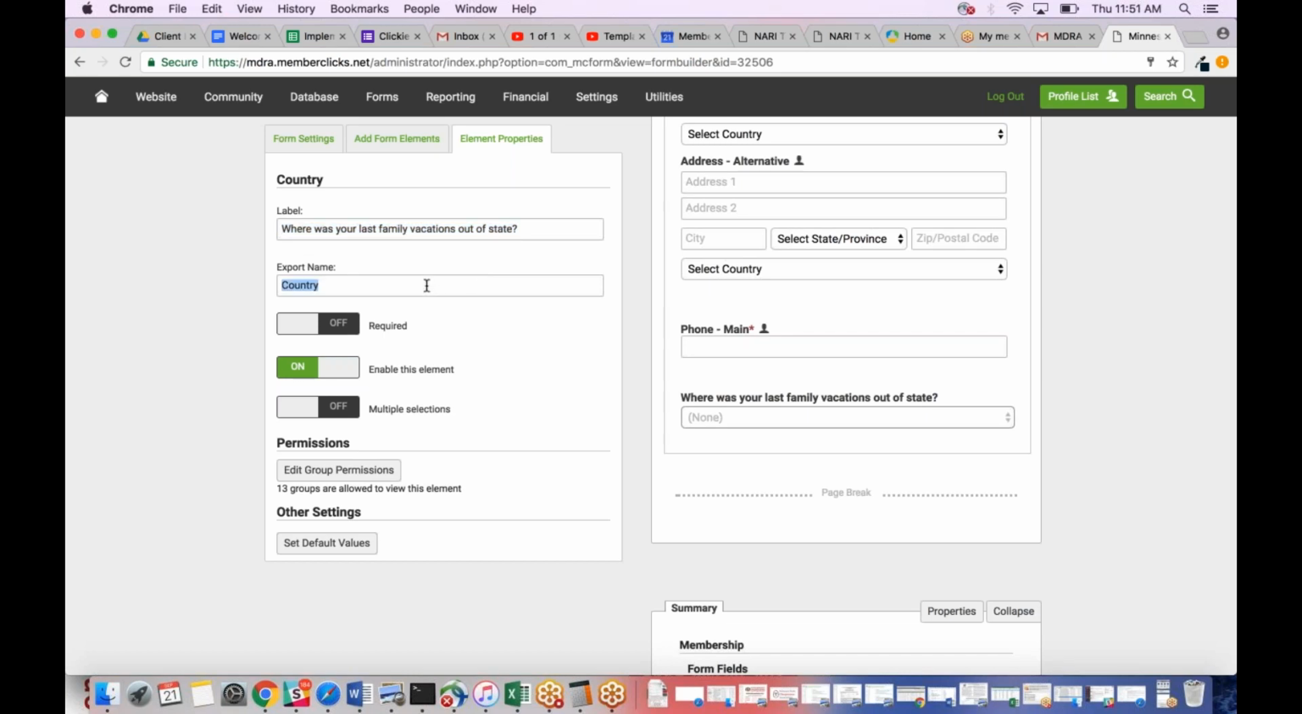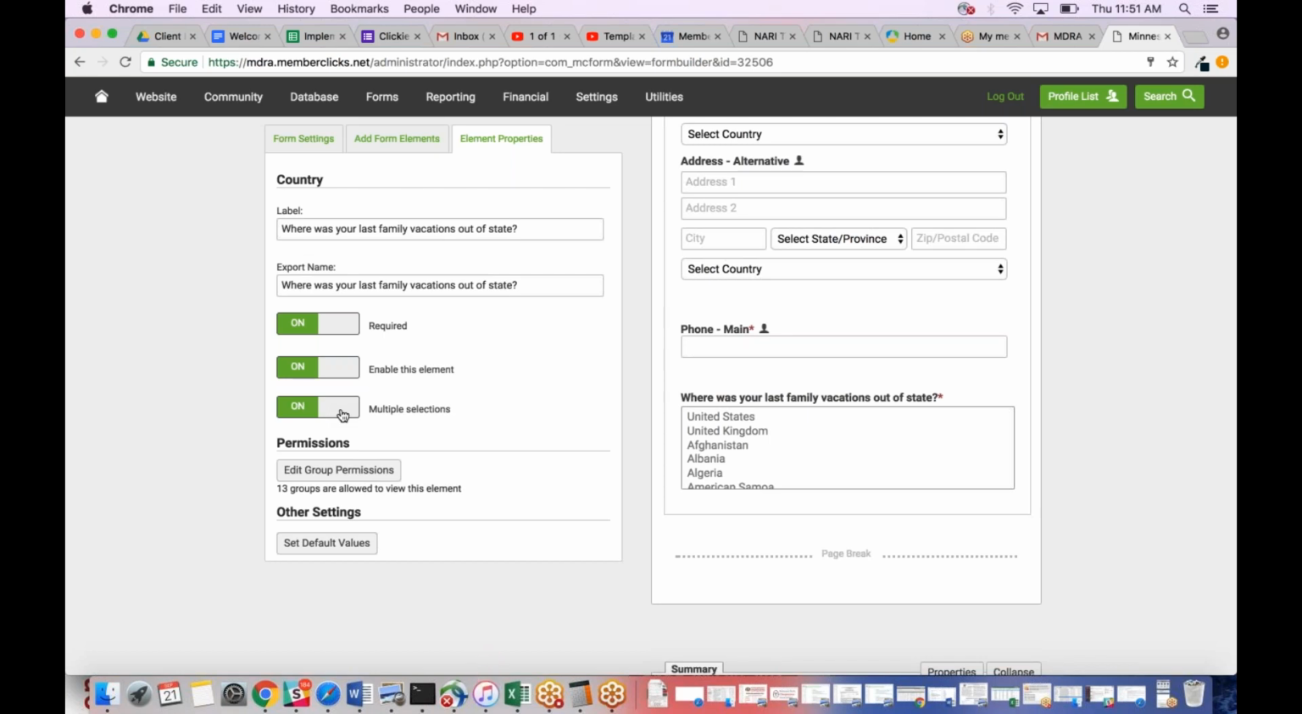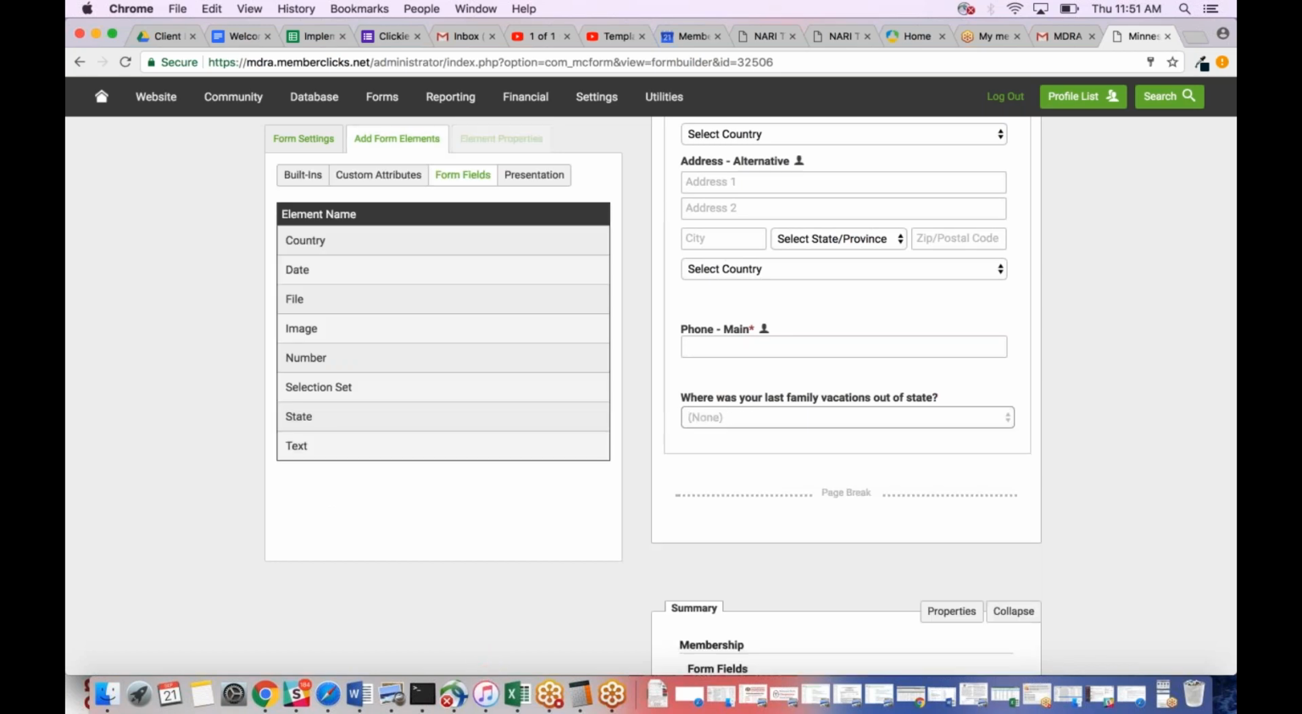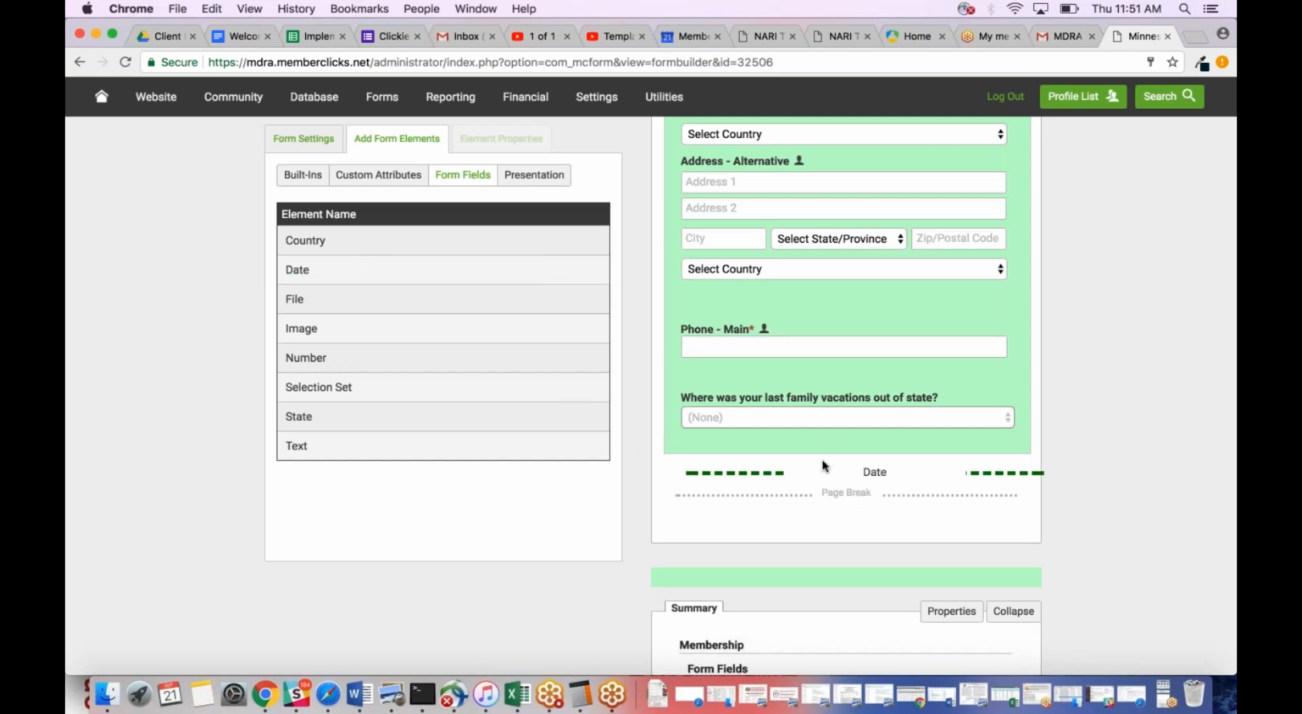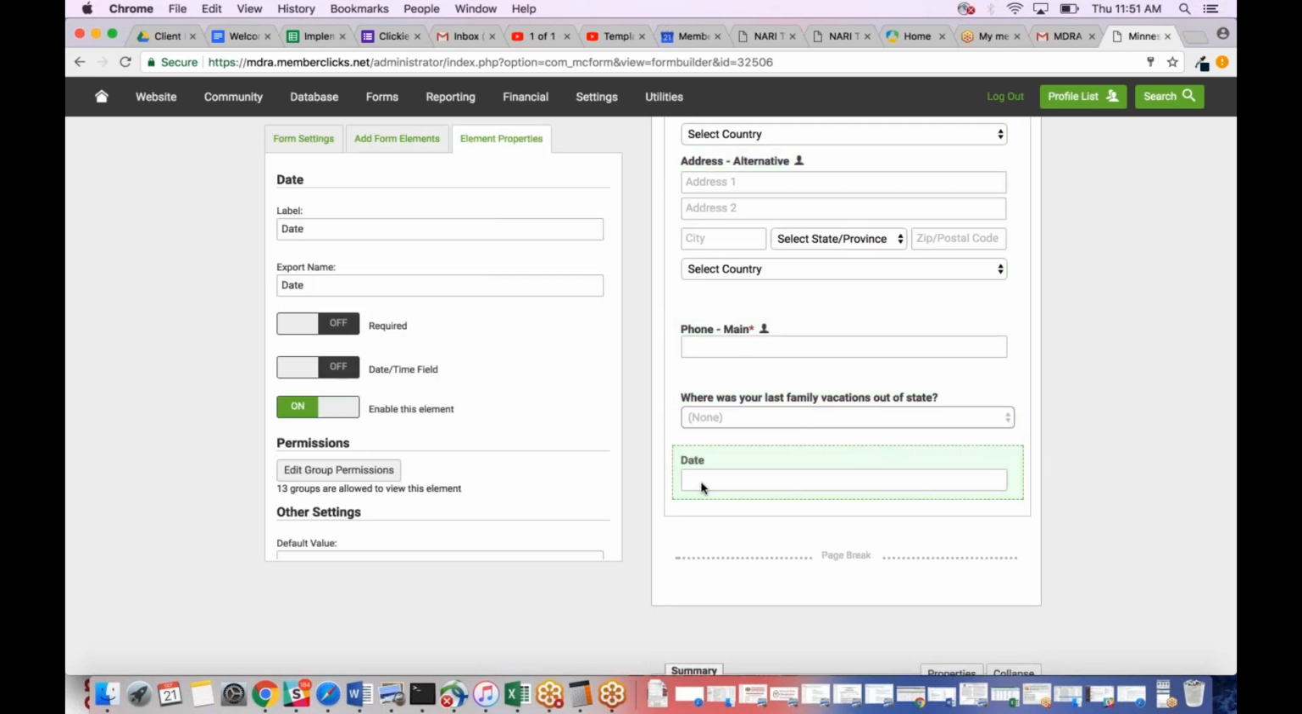You'd want to make sure you put it in the export name as well. And then this would just give them a drop down of all of the countries. You can make it required. You can allow multiple selections. Multiple selections means they could choose more than one country. I see. We're going to go back to add form elements. Date is literally just a date field. So it could be what date would work best for our 2017 conference or something like that. And it would just give them a date field to fill in.